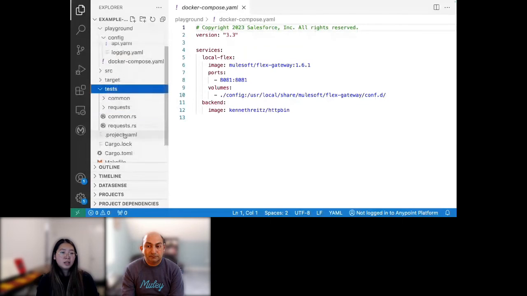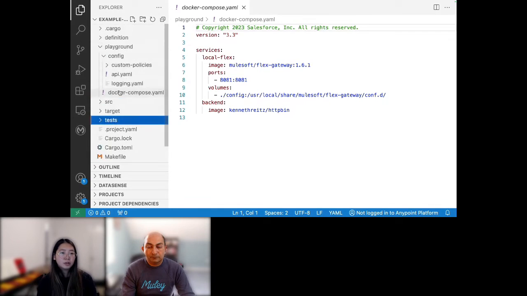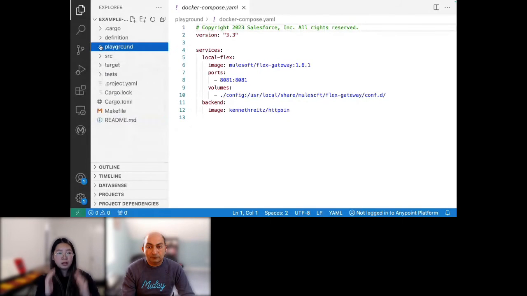Another one is an integration test, and you can think of it as automated QA. You put in what requests you're going to submit to that API once it's running, and it just automatically runs through them and tells you if it failed or passed. So that's the layout of this project.